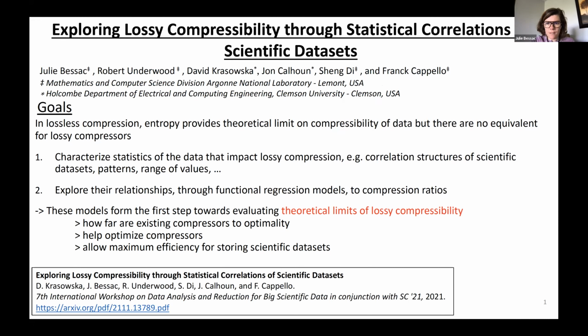Okay, so good morning, everyone. I'm Julie Bessac. I'm a statistician at Argonne, and I also work with Frank's group. Today I want to discuss some topics about compressibility, in particular in the lossy context. We have worked on identifying statistical explanatory variables, a first step toward understanding the compressibility of scientific data sets. Most of this work was published in the DRBSD workshop last year.